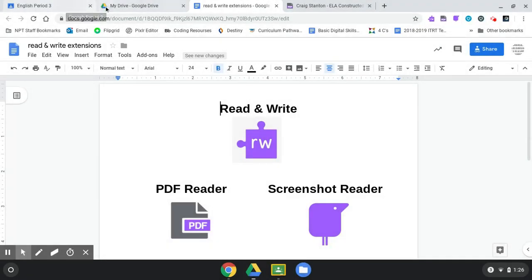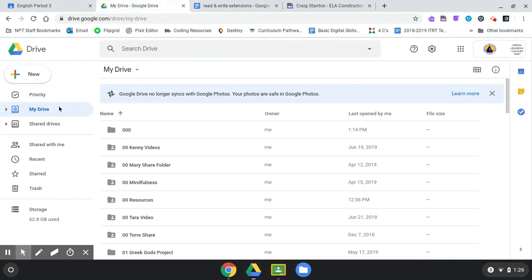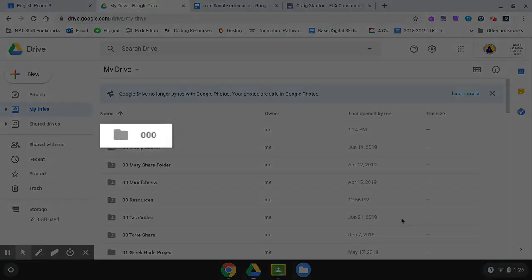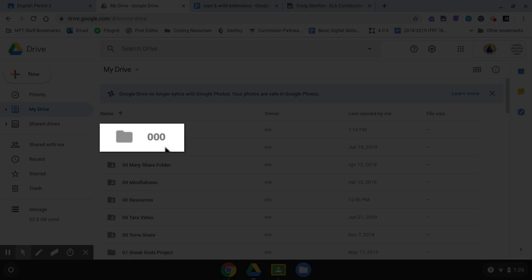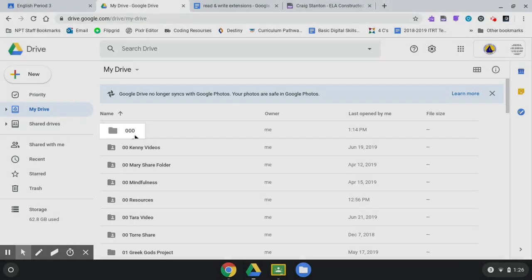So let's go to my Drive for a second. In my Google Drive, I made this folder called 000, and I did that so it comes right to the top of the alphabetical list. There's nothing in there now, but that is where I'm going to store the marked up PDF, and then I will fetch it from there to turn it in on Google Classroom.